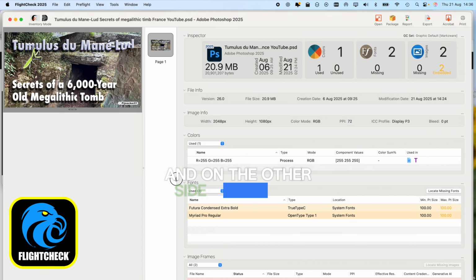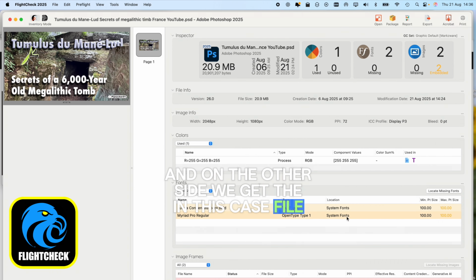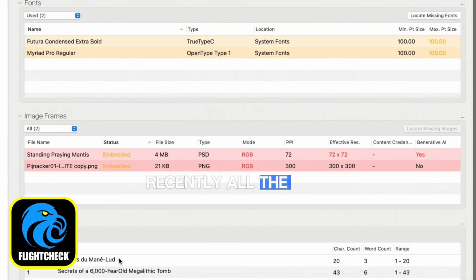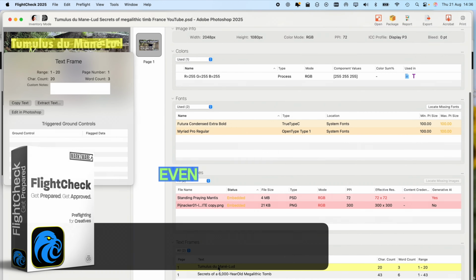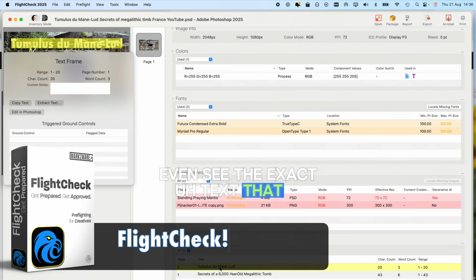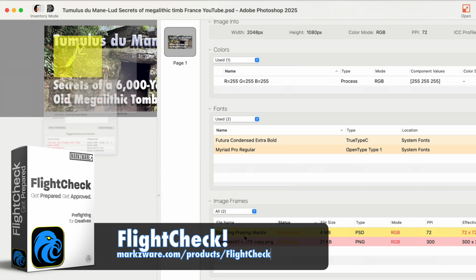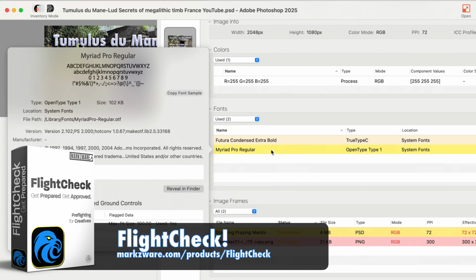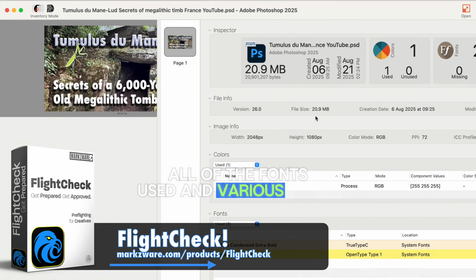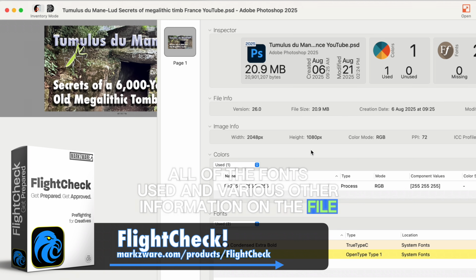And on the other side, in this case, we get the file inventory, where we can see all the text used, even see the exact text that is in there and extract that, all of the images used, all of the fonts used, and various other information on the file.